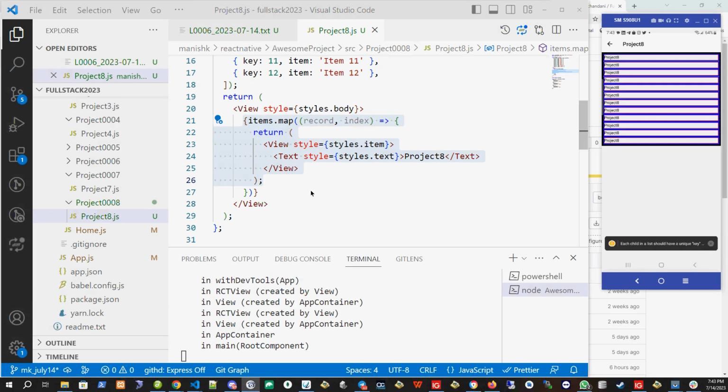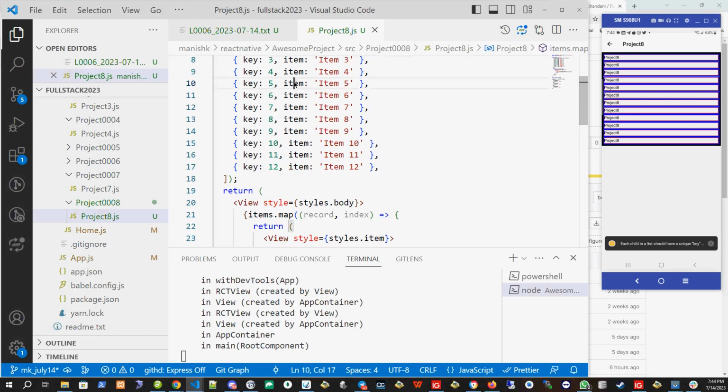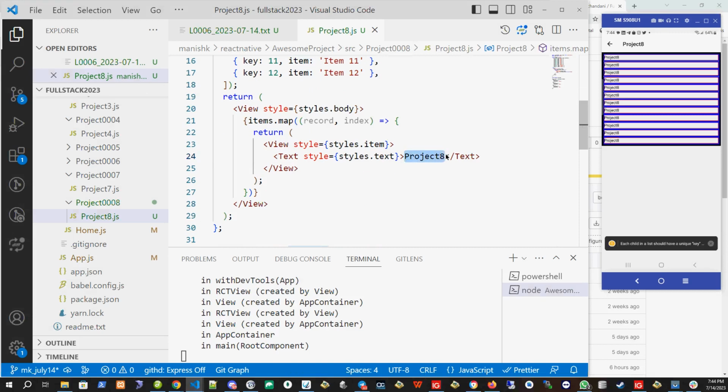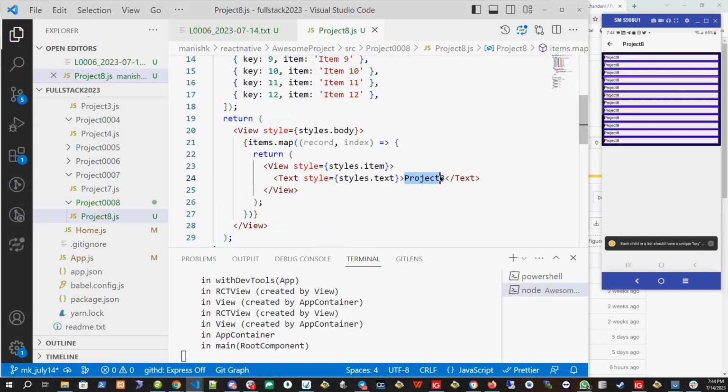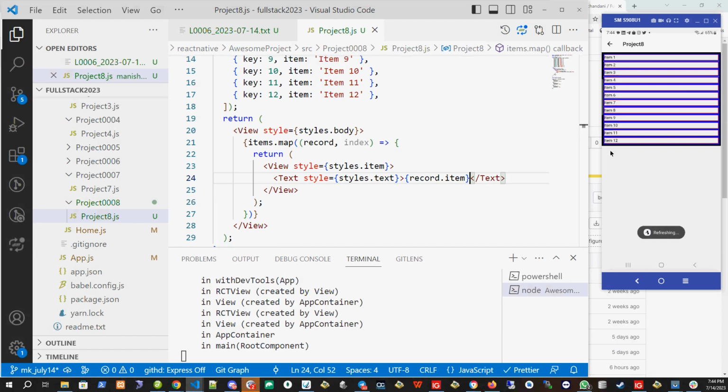Okay, is it done? This loop part is done? Yeah, okay, done. Now tell me how to display this item here. What should I write here? Record.item, right? Okay, so let's write down record.item here to display the real value, item 1, 2, 3, 4, 6, 12.